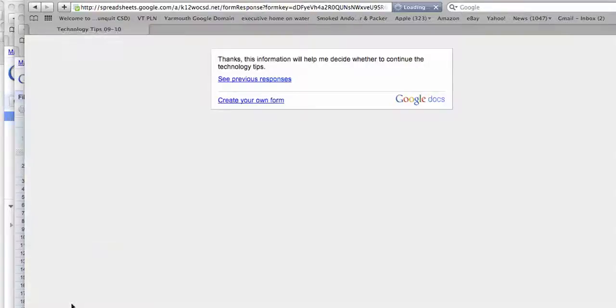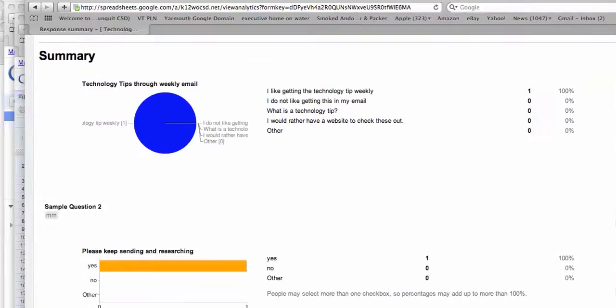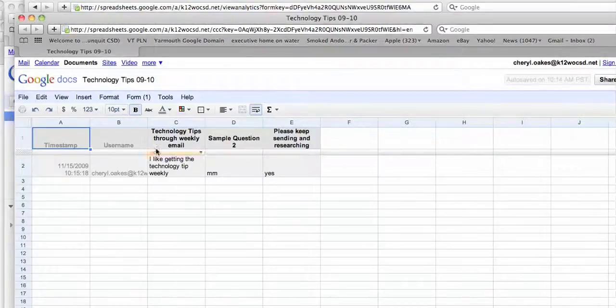I'm going to submit the form, and it says, thanks for this information. It will help me to decide. See the previous responses, and then when anyone clicks on this, they'll see the responses as they happen. Since there's only been one response, that's all that you will see. The other place that you can go back and look at everything is in your Google Docs.